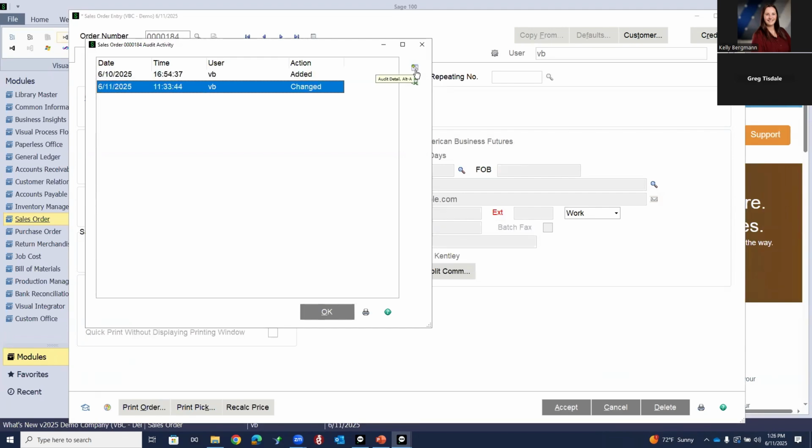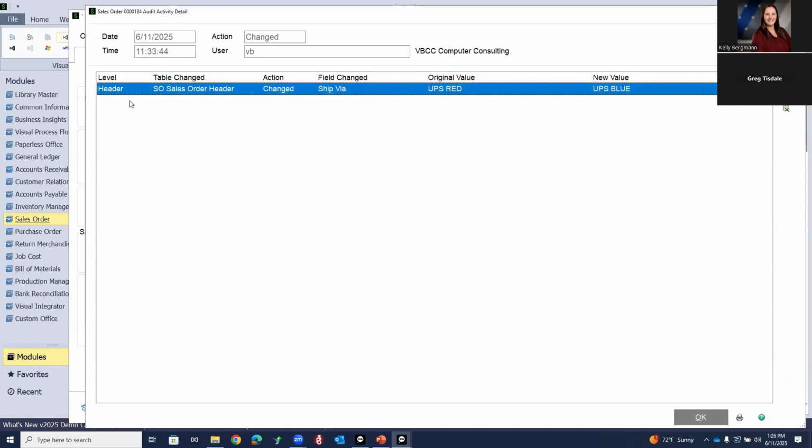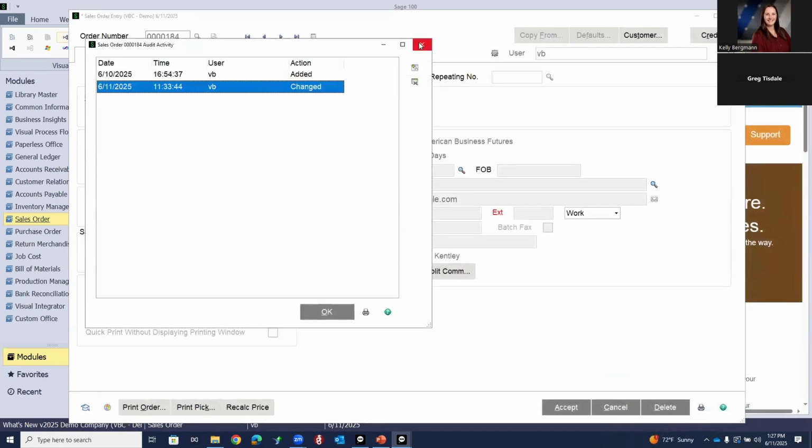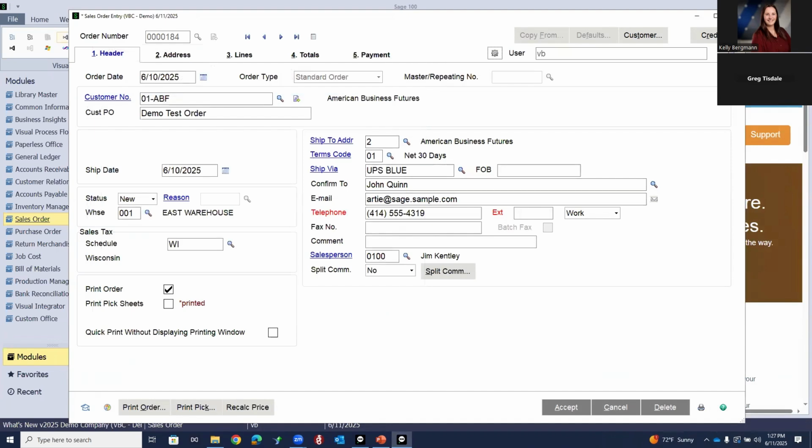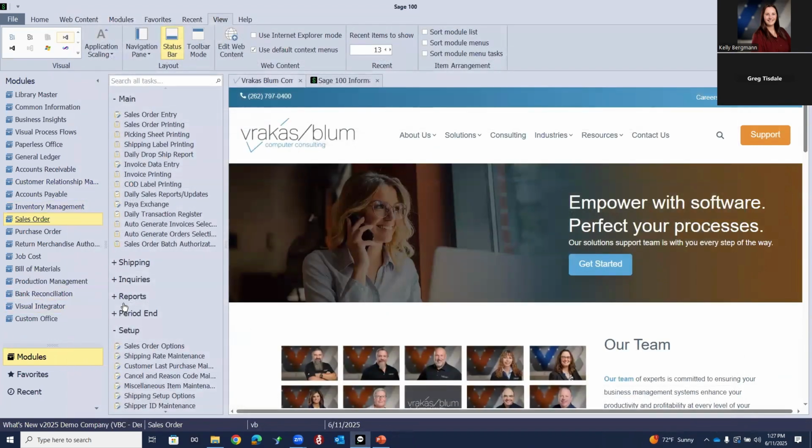And if I drill into the change, you'll see it just tells what happened for that particular change. So here in this case, I changed the ship via from UPS red to UPS blue. So now for those questions where we need to know who changed this field, what happened here, you're going to have a record visibility in the sales order, if it still exists, or in a report.